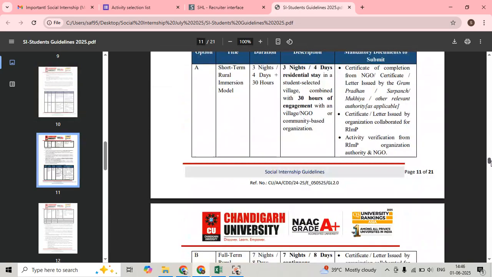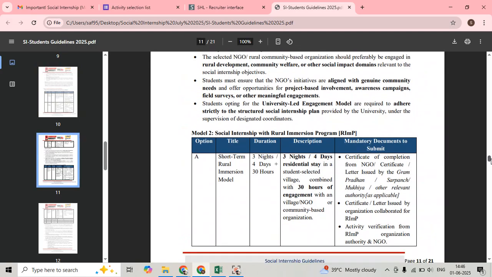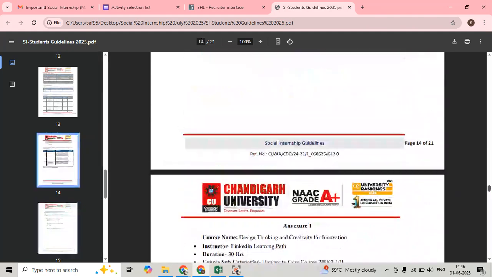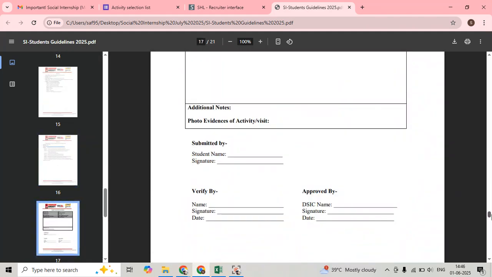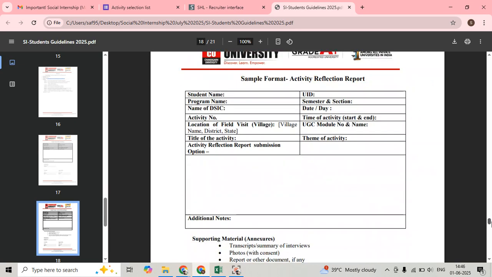Now for the non-rural immersion program, as you have seen in the mail, you have to submit on the COIMS the daily diaries, and that will be handwritten, and it will be accompanied with a geotagged photo. And the weekly report that you have to submit is the merged daily reports, and the format for the weekly report is the activity reflection report, that is here.